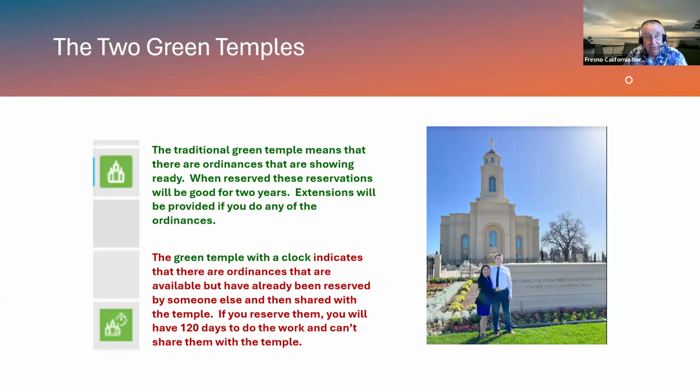The other thing to be aware of is, remember, the 2 types of green temples. Plain green temple means that person's ordinance needs to be reserved. Nobody's reserved it. You'll be given 2 years, and you'll get a year extension if you do any ordinances on that person. The green temple with the clock means that it's been reserved by somebody else, shared with the temple. You can now reserve it, but you'll only be given 120 days, and you can't reshare that name. You can't take a shared name from the temple and share it back to the temple or share it into a group. You just have to do it. There's no way to share a shared.